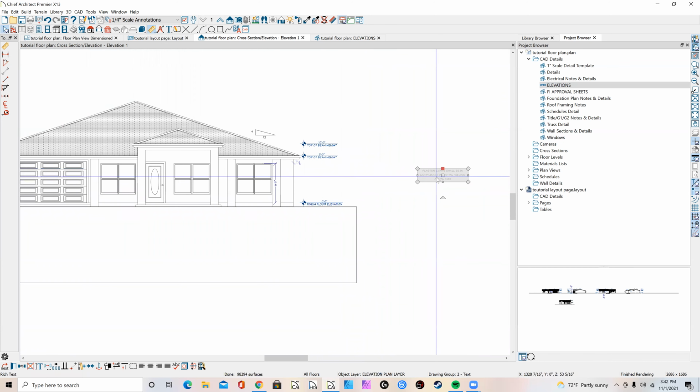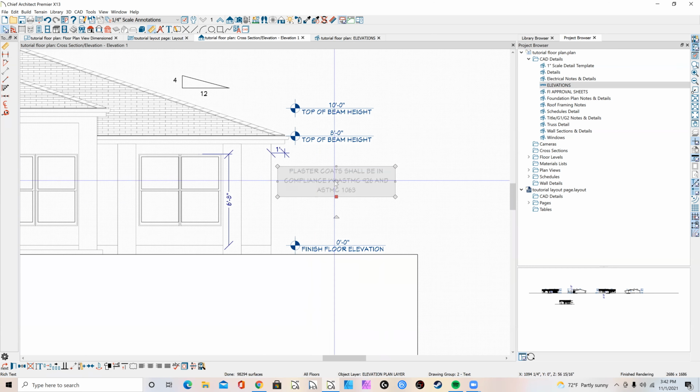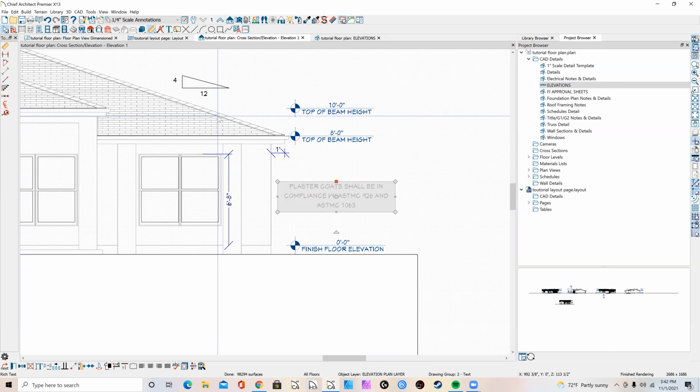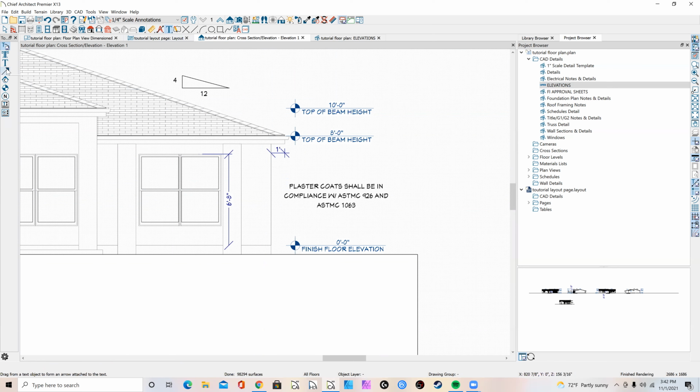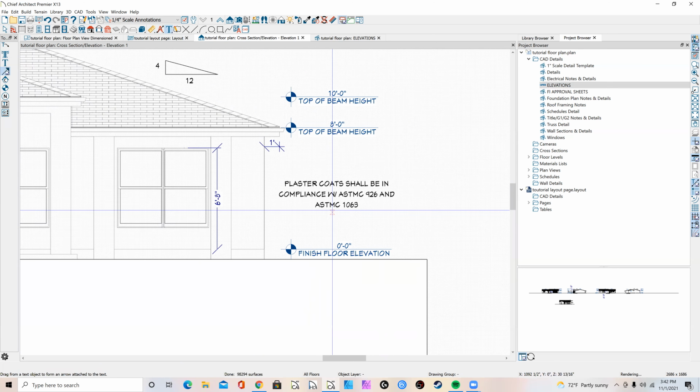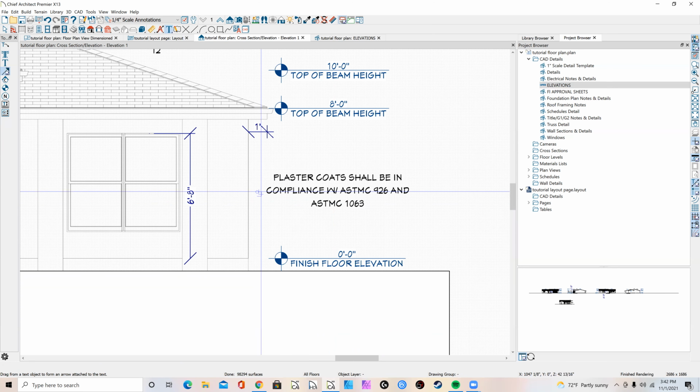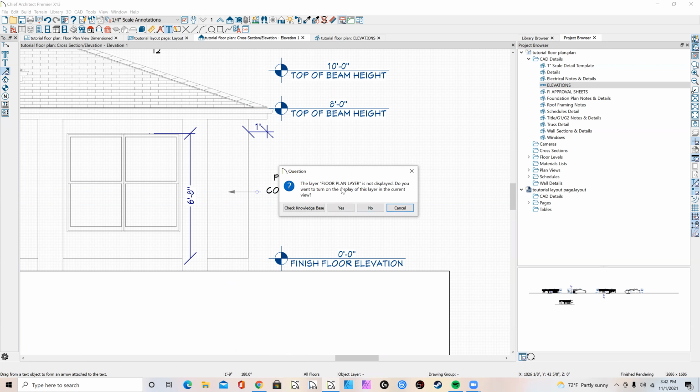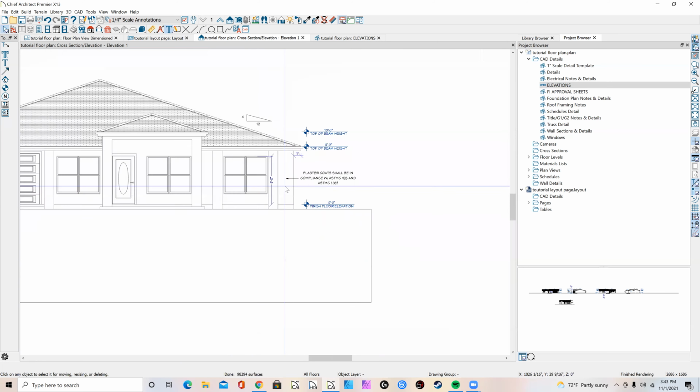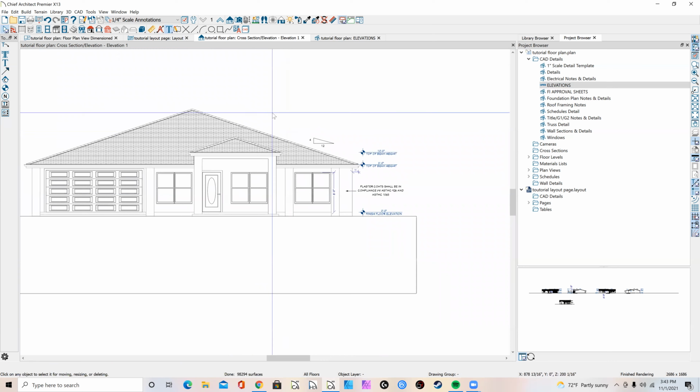Now this goes for the wall, so we can put that right here. Just kind of pull it down to the middle. Now we need to put an arrow showing that it's going on these walls. So you go to the text, in this arrow tool here, you click on that. Just come somewhere in here, and we're gonna just pull out an arrow, put it right there. Where it says floor plan layer is not displayed, just hit yes. You have that now.